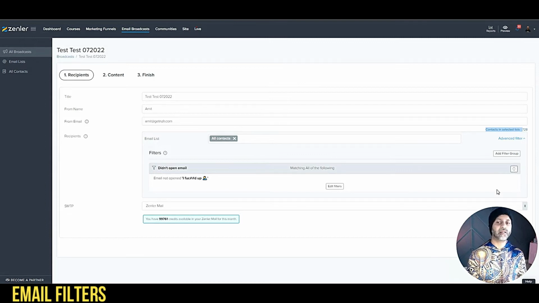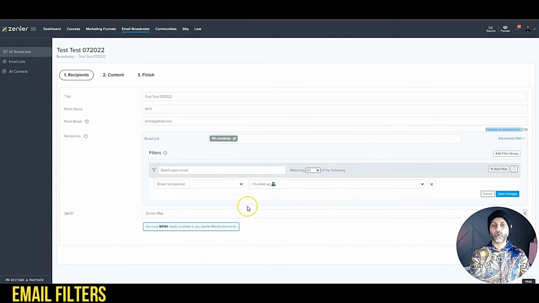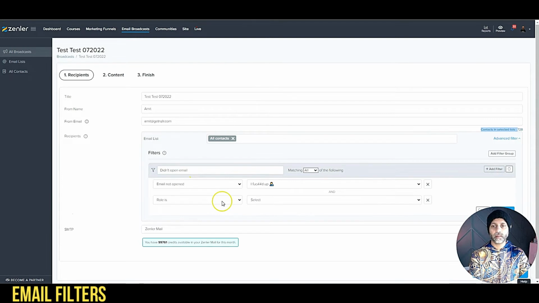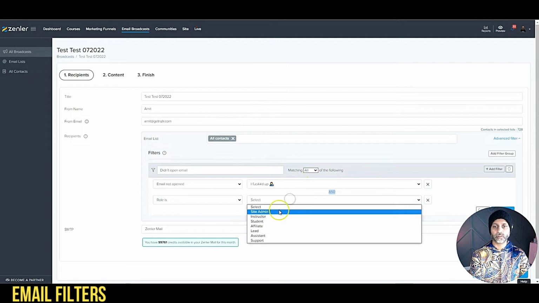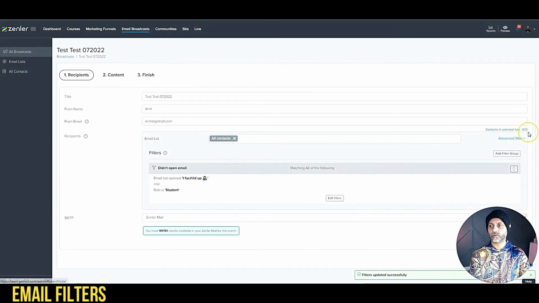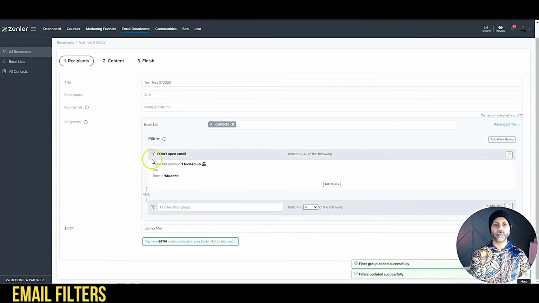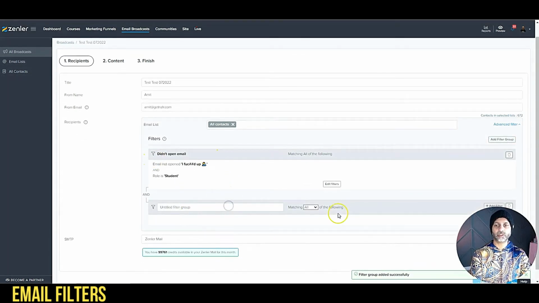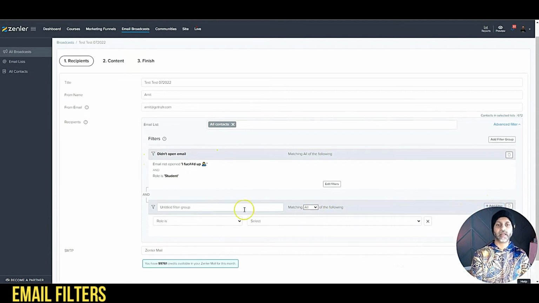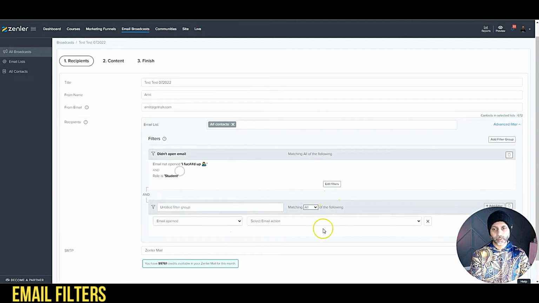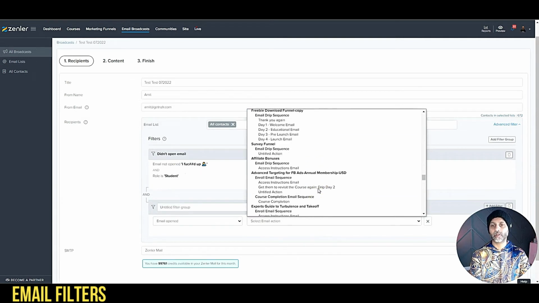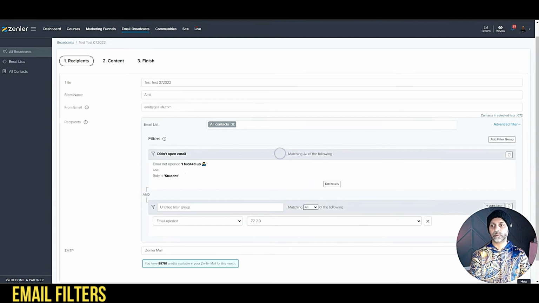So now I can retarget those people, and you can add more conditions. You can say anyone who did not open this email, and so there's an and condition, and their role is student. So if I apply those two filters, this is going to go down even further. And now I can apply a second filter group. So I can say match these two conditions. And on top of that, I also want you to match another condition, which is email opened. And let's say that they did open another email of mine, which was, let's say, this one.